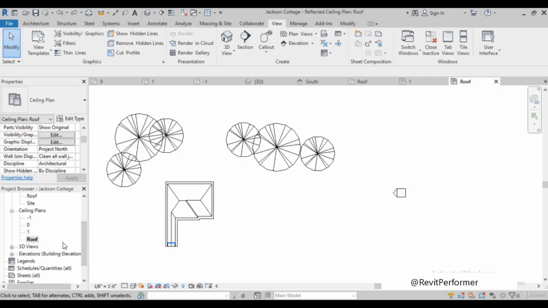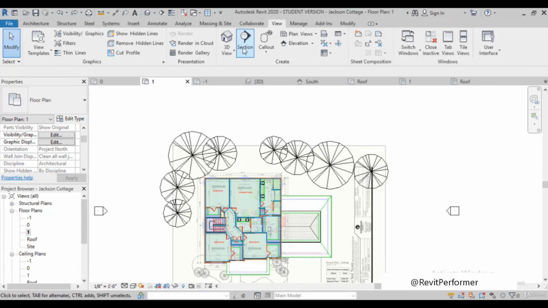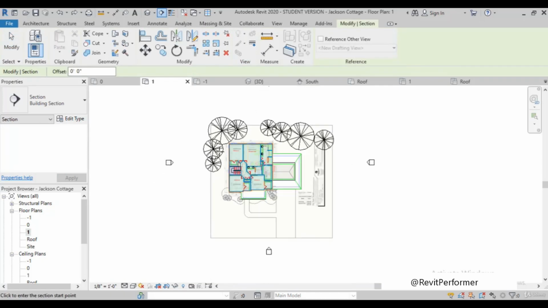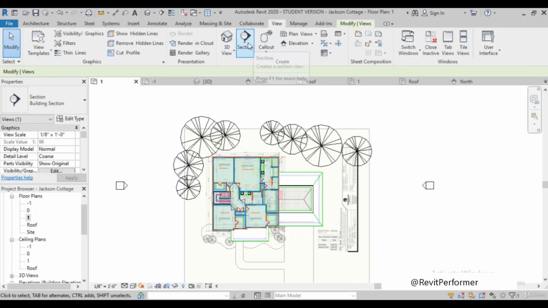And when you cut a section, say I want to go to the first floor and I want to cut a section and see that. When you go to the View tab, you can see the Section option. Just create a section here. If you want to view a section, you can go to the View tab, create a section, and you can see the section of any view.